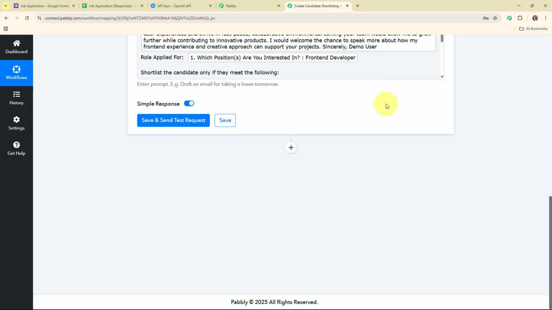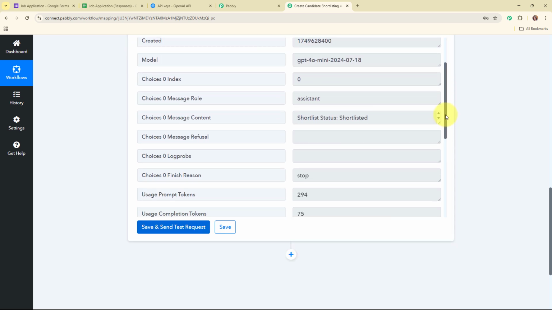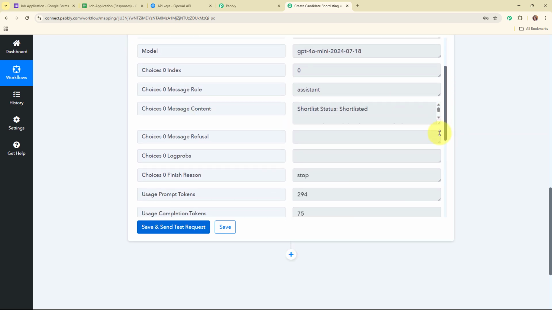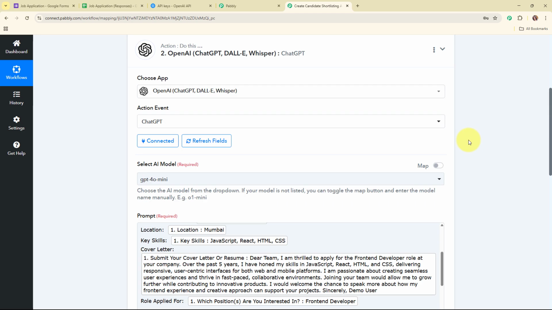And now after entering all the required details, I'm going to click on the save and send test request given over here. And here you can see we have received a successful response, where we have received the message content generated, the shortlist status, the reason and the candidate summary. Alright, so with this we have successfully set up this action step as well.